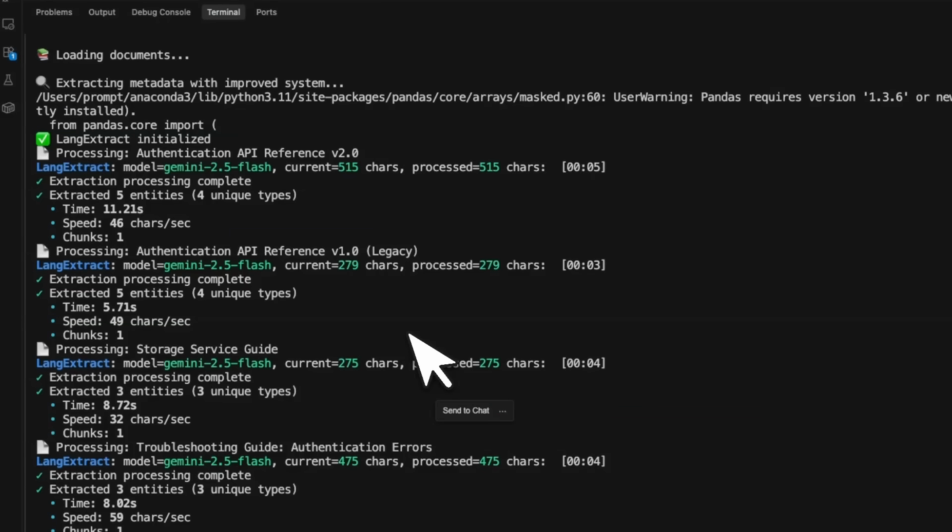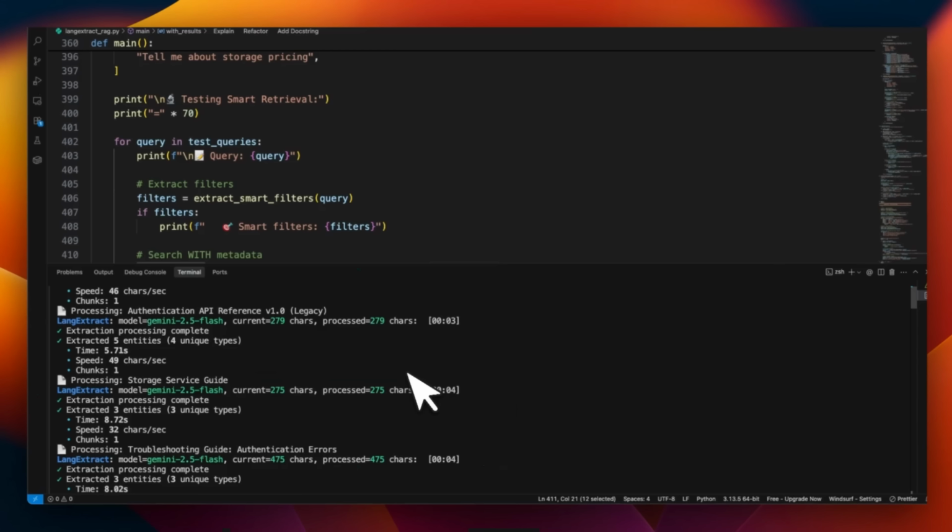So this was a quick example of how you would use a system like LangExtract for metadata generation and then subsequent filtering. The code is going to be available in the description.